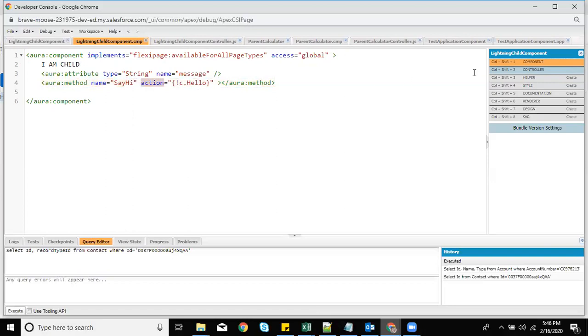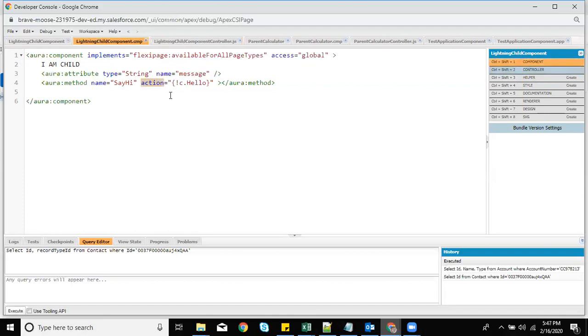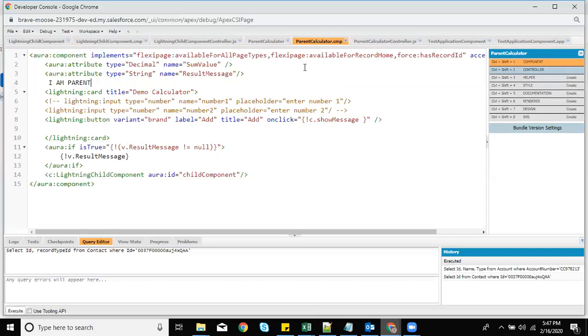So this is my method name, and this is my action. I'm just putting this method as an action here. Now this api method is something which says that I'm exposing my method. Now my parent component can use this. So my parent component is this one.